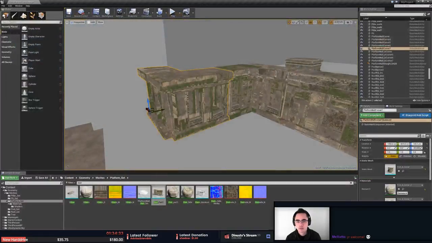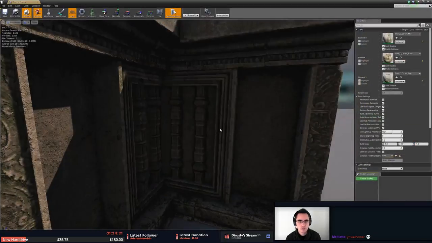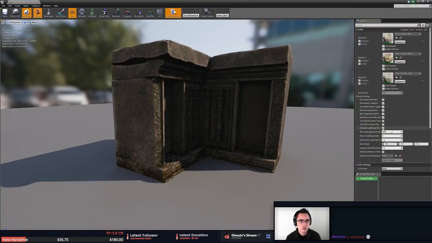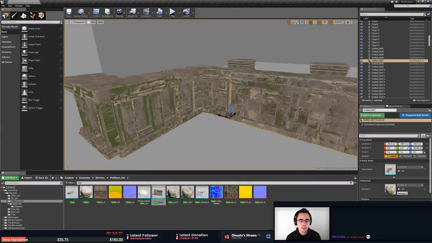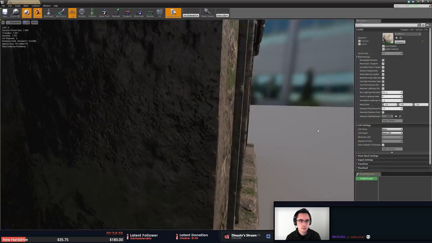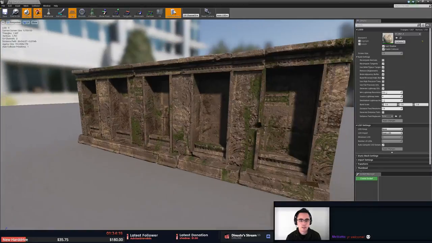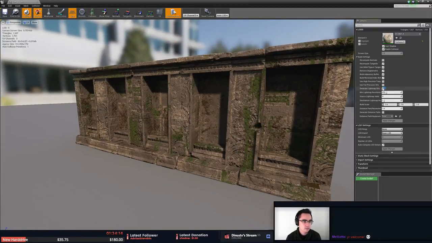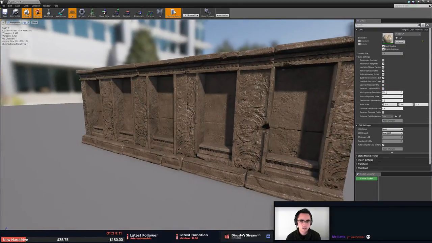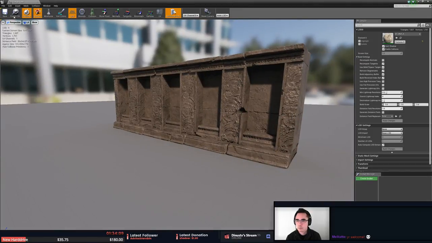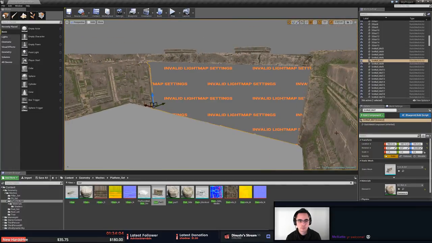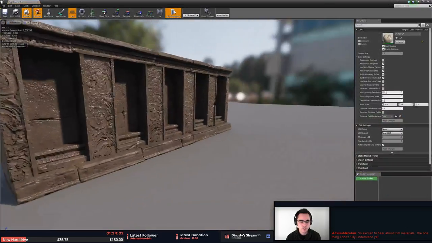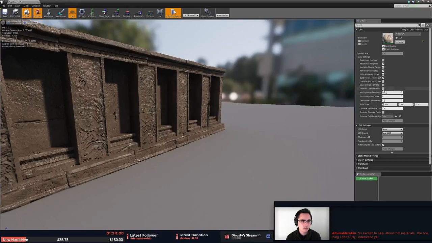Go to this one. That's weird. I didn't even realize that that was on. So all of these are generating light maps based off of, or they're generating light map UVs. Oh, that's weird that that one's accepting it like that. Okay.